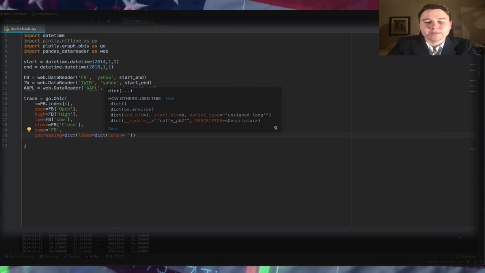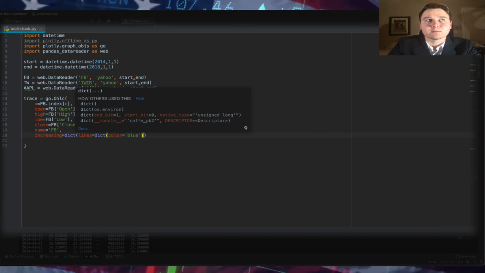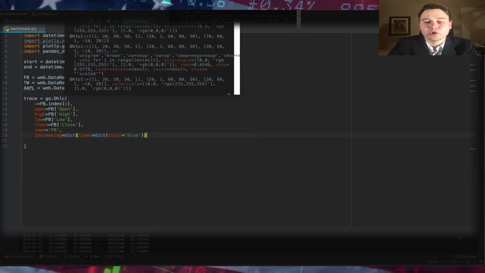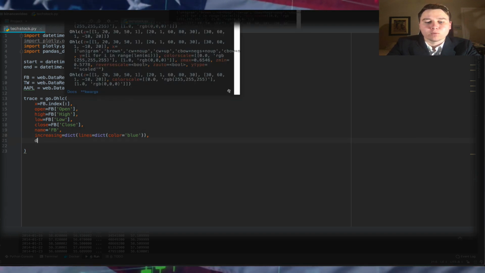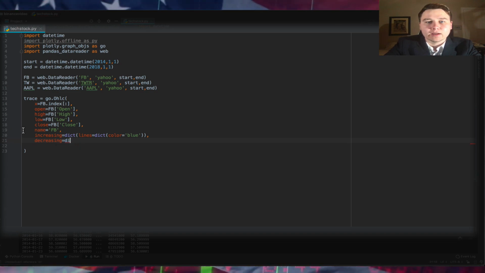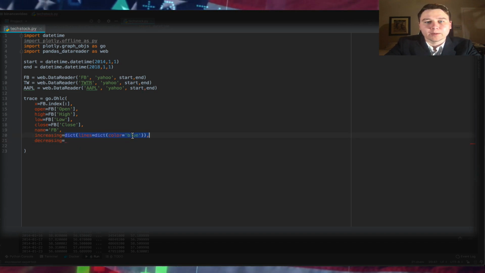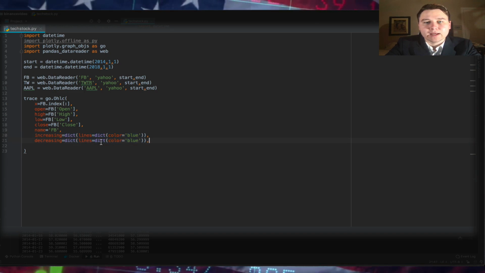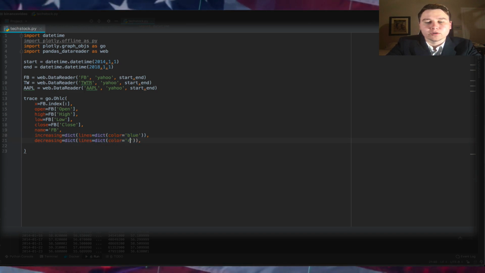So for increasing, if I want it to be blue, I could set it as blue. And then what we'll do is we'll do decreasing for the next one. And then we'll just copy the same thing that we just did. I'll just do a real quick copy and paste. So we'll do copy, paste, and then I will change this one to red.